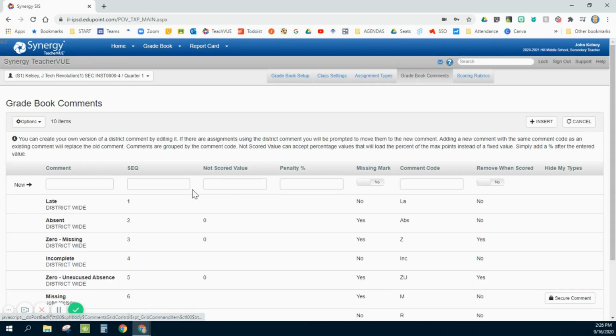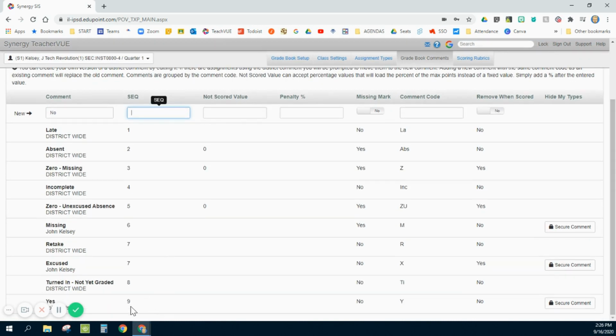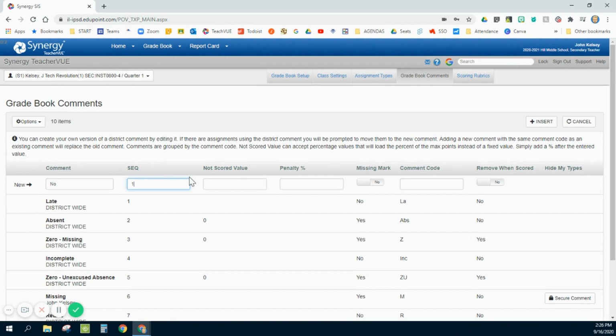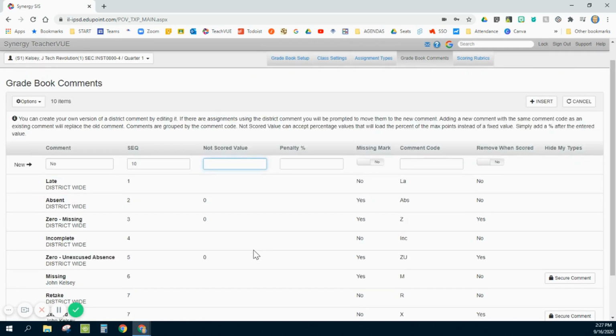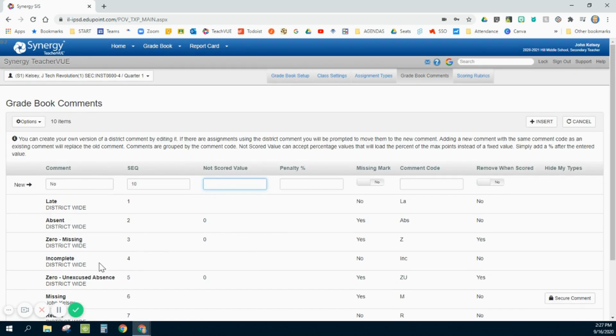It's going to pop up and it's going to ask me what it wants me to name that one. I'm just going to call it no. I want that to go at the bottom right after yes. So I'm going to sequence it with a 10. Determine if you want it to have a score value. So for example, 0 and 0 unexcused calculates itself as a 0. I'm going to leave that one empty because I don't want no to be calculated into their grade.